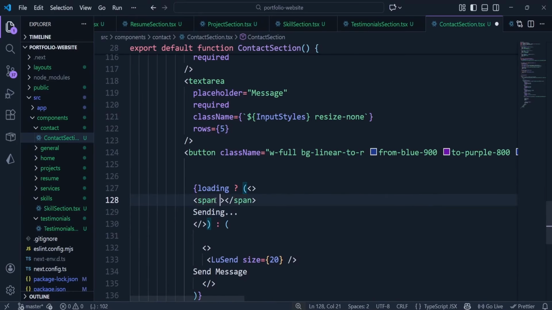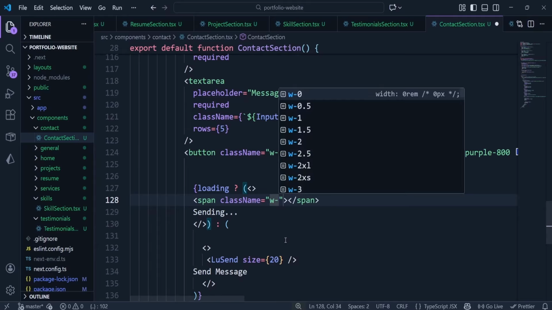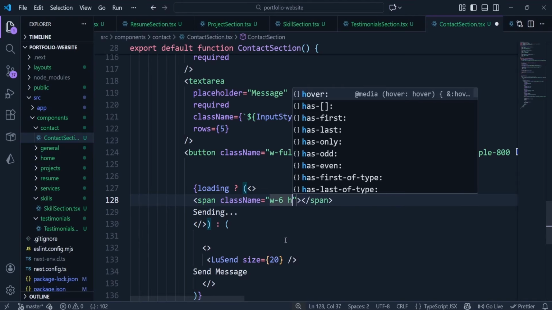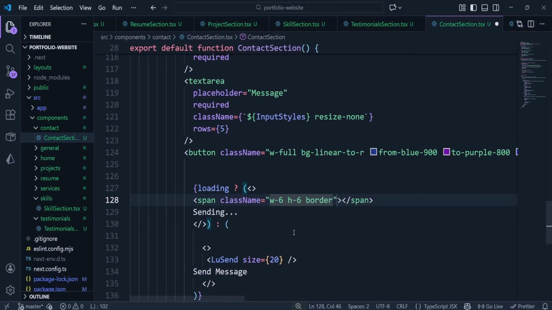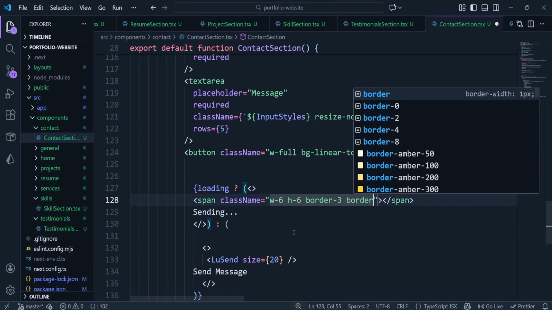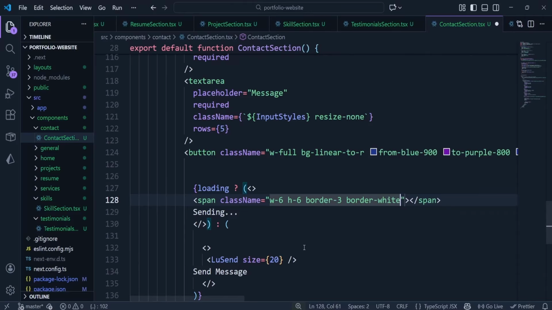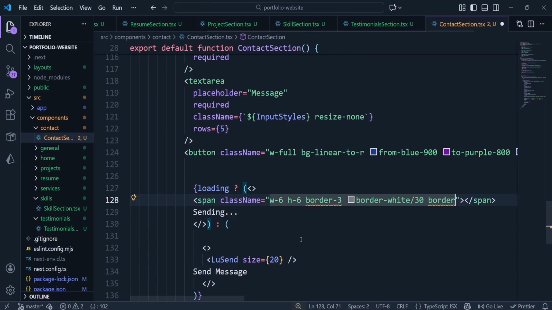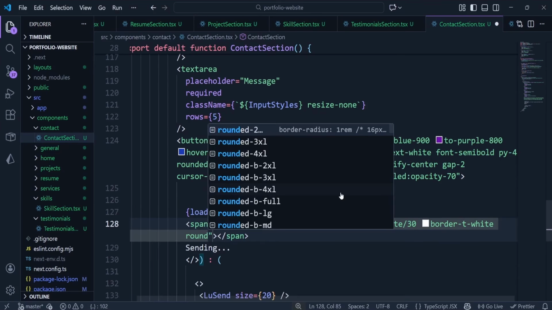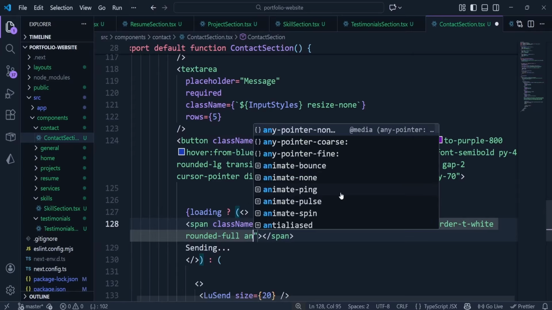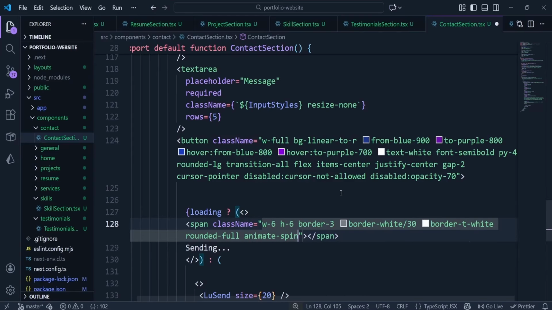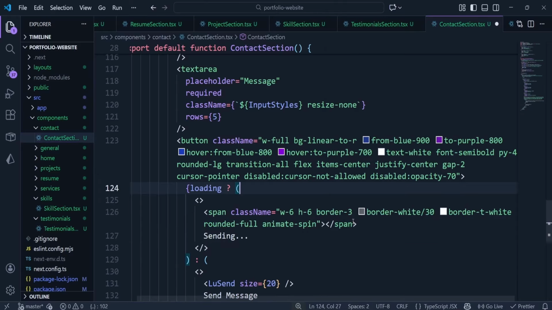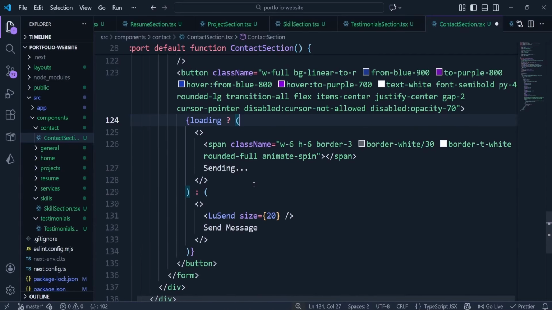We'll give this span some Tailwind classes: a width of 6, height of 6, border of 3, a border color of white, and then I'll make it 30% transparent, a border top of white, give it a rounded of full. Then I'll give it an animate property from Tailwind, animate of spin. I'll just format this. Great. So if it's loading, we want to actually show this. So to actually see the loading, I'm just going to make this true so we can actually see.